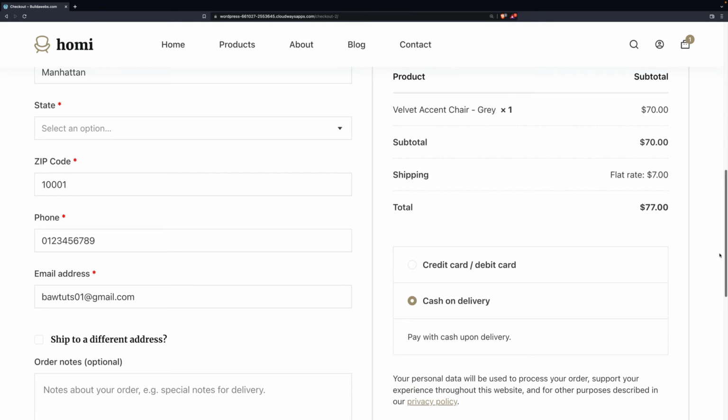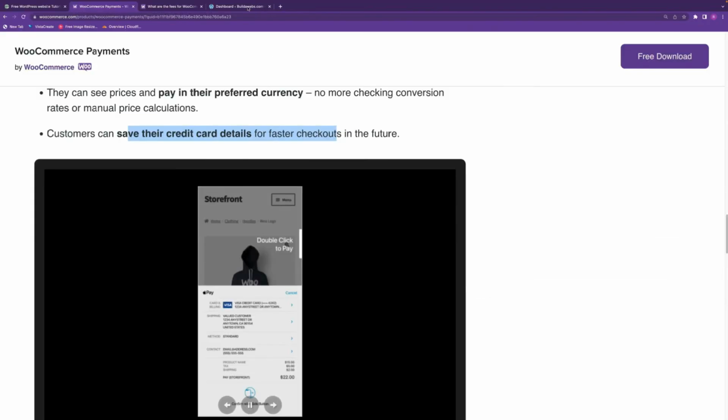Next, I'll show you how you can set up payment methods. You can take credit card payments on the website using a plugin called WooCommerce Payments. Let's look at how you can set the payments up.